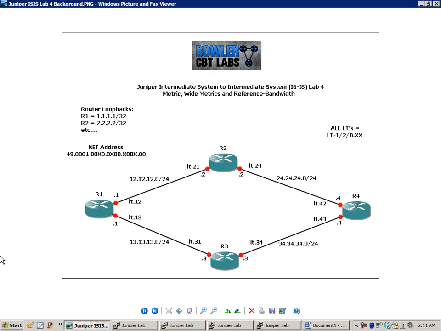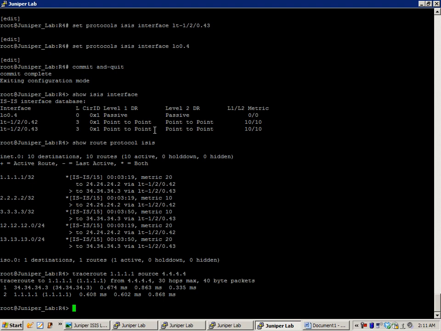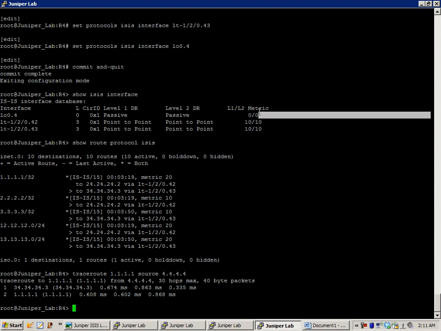So from our show IS-IS interface, we are seeing a default metric of 10 given to our IS-IS interfaces. We saw that on router 1, and we also see that on router 4. If we did this show IS-IS interface on router 2 and 3, we would see the exact same thing. We are also seeing for our loopbacks a metric of 0.